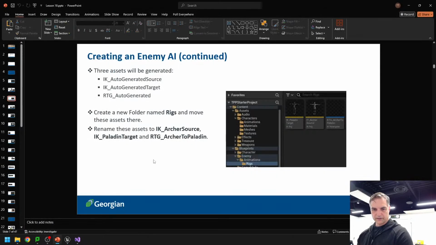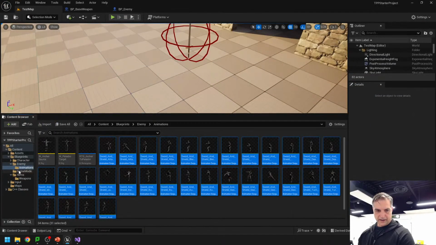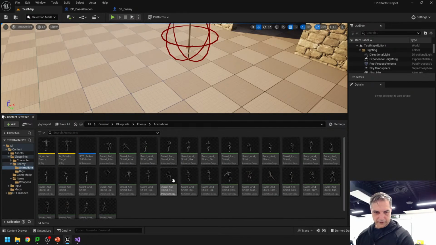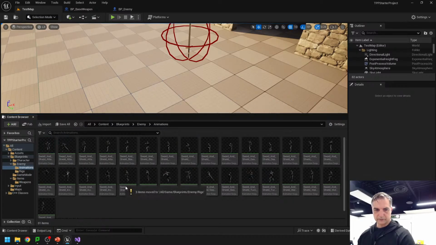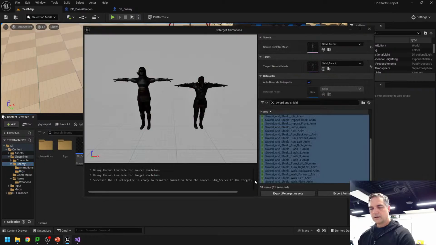And did I make a mistake? Did I do something different? Oh yeah, a folder named rigs. I forgot to do that. So in the enemy, I want to put a new folder named rigs, new folder. I'll call this rigs. And I want to go into the animations and grab those three assets and just drag and drop them into the rigs folder. There we go. So that way they're separate, right?